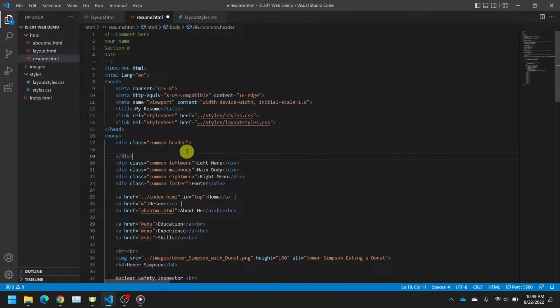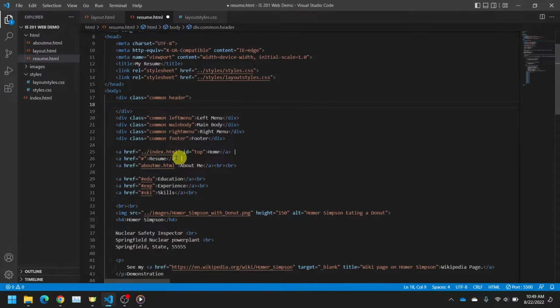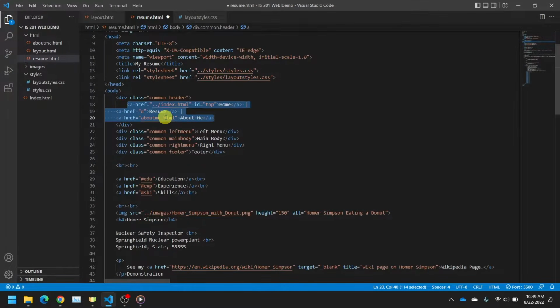We are going to put our top level links and our image in our header, so let's do that. Drag and drop our code in between the opening and closing div tags. Don't forget the image as well. I'm going to go grab our image, and I'm going to move it to above the top links.